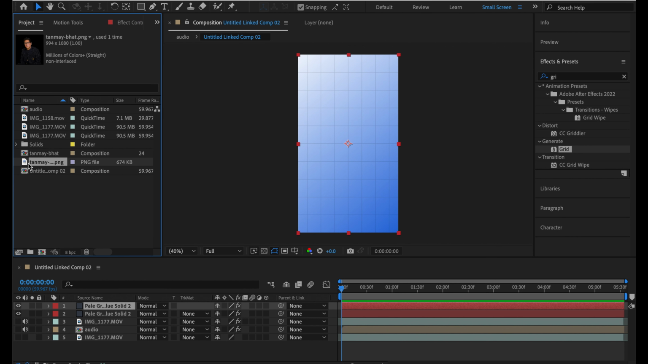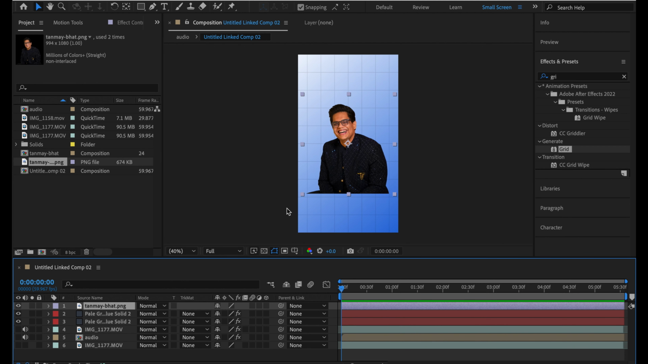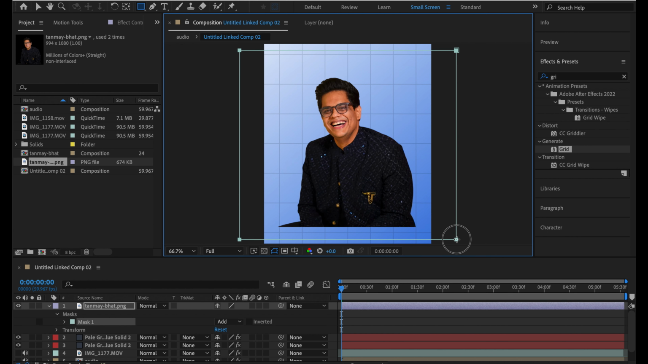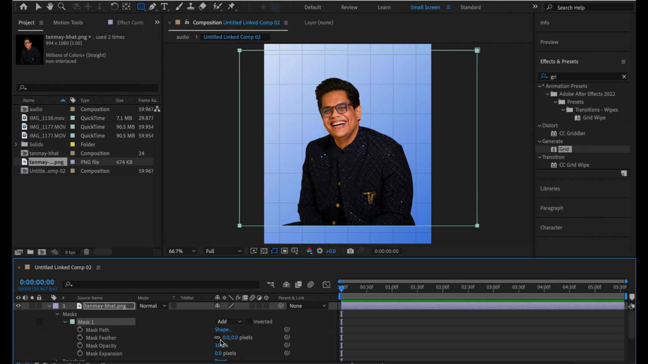Step 2. Import your assets. Next, go to the Project panel and drag in your assets. First, place the assets, and then we animate them. Sometimes the assets don't look realistic, so we add a mask. Feather it slightly to make everything blend nicely.